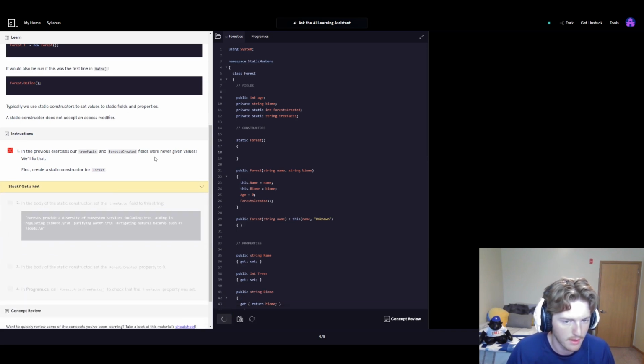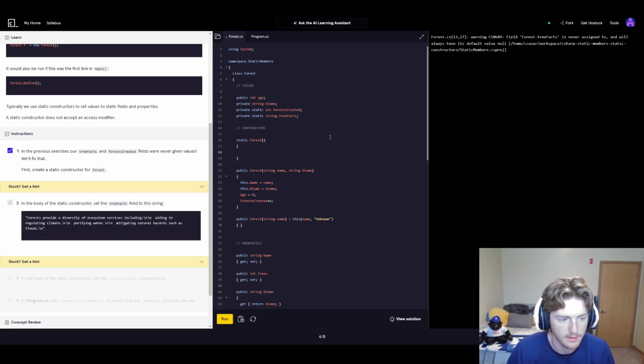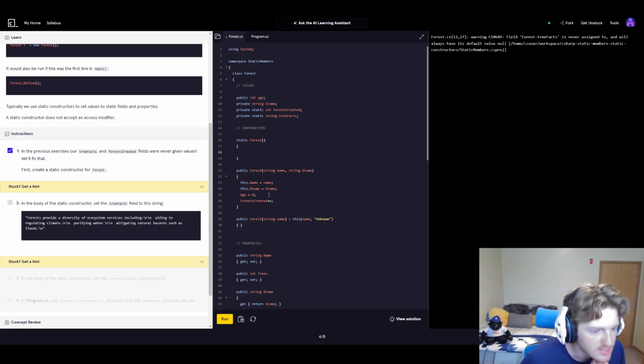Let's run that and see if that works. That does. Never assigned to, and we'll always have a default value null. In the body of the static constructor, set the tree facts field to this string.